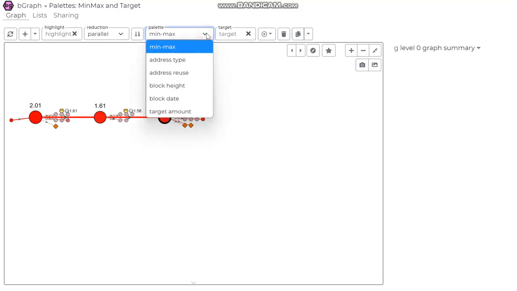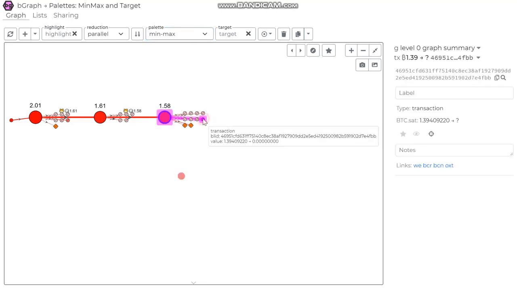bGraph has several coloring palettes useful in different situations. Palettes can be selected on the Instruments panel. Let's start with the default Min-Max palette. It colors all the nodes and edges according to their amount from gray to red. The smaller values get lighter colors, the biggest values get the most bright red.